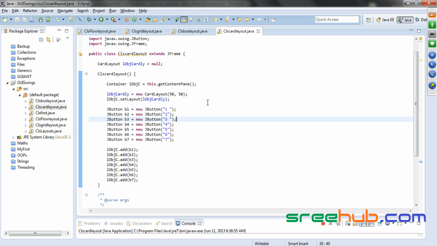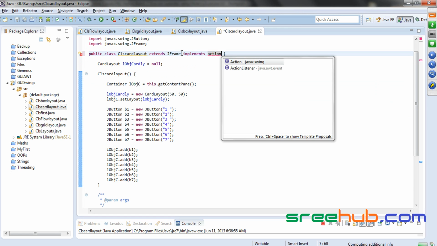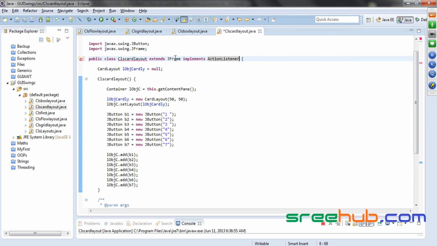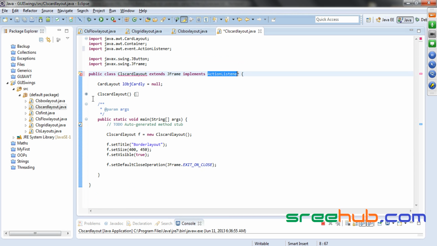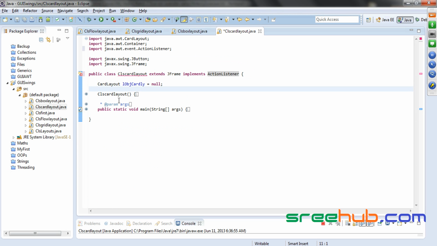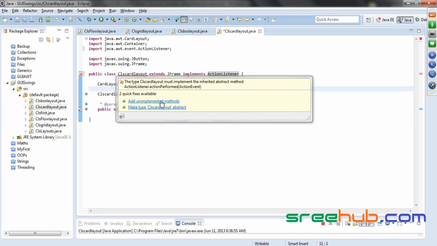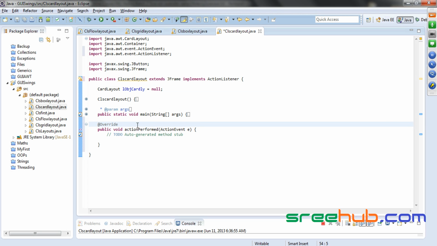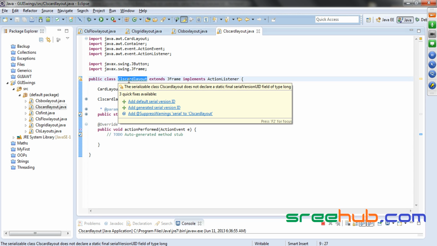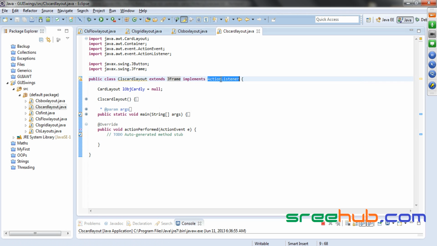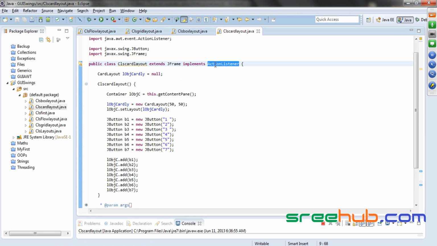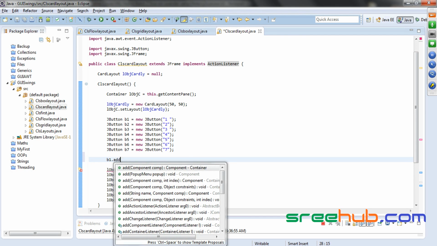Now how can we add a listener for this? Again, you can implement the listener first, which is action listener. We have seen that. You can also make your class a listener. In this case, it will act both as a frame and as a listener. Let me minimize these things once. Now you can see it says it has to implement something. When I click on this, you can see it is implementing something called actionPerformed. Now your CLS card layout acts in two ways: first as a JFrame, and again as an action listener. Now here, how can we assign this action listener to these buttons? In this way, you can just say b1 button dot add action listener.